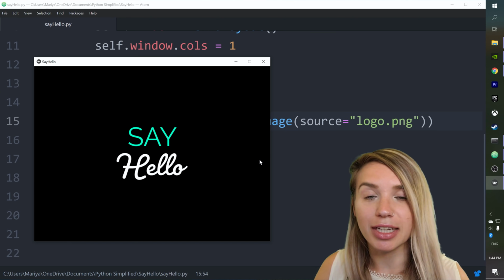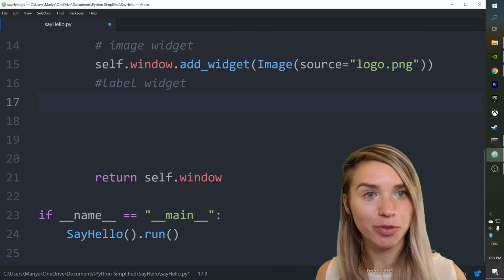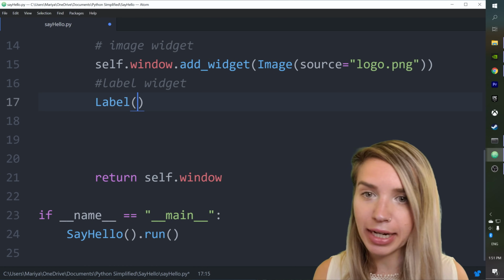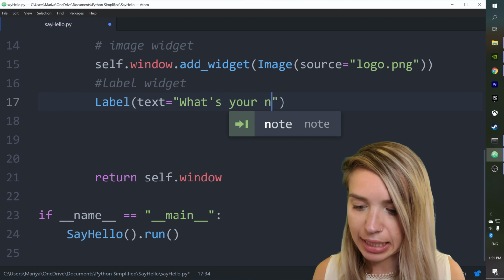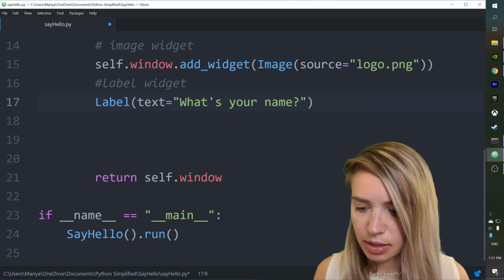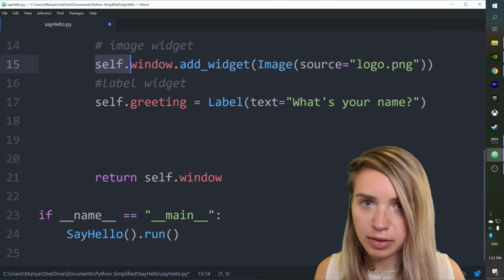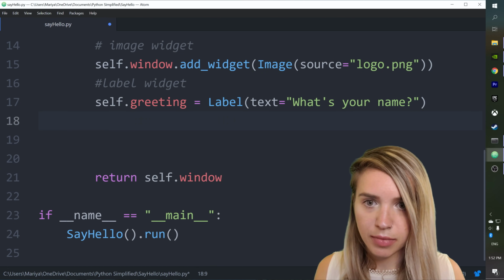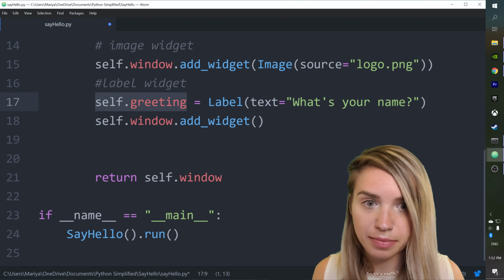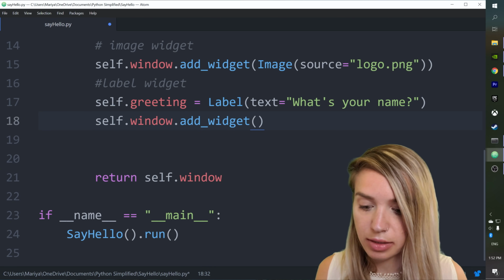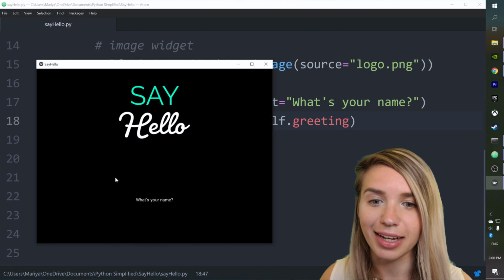Now, if you guys want to use the exact same logo that I'm using, just simply download it from a GitHub account. Next, we will add a label widget with a capital L where the text equals what's your name. And we will call this widget self.greeting. Then we will copy this command from above. We'll paste it right underneath and we will specify self.greeting inside the add_widget brackets. And once we save and rerun this file, we can see our label inside the window.